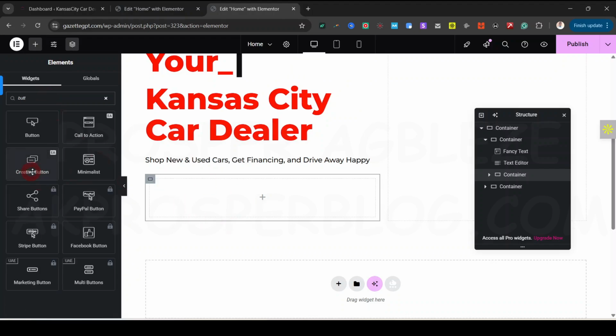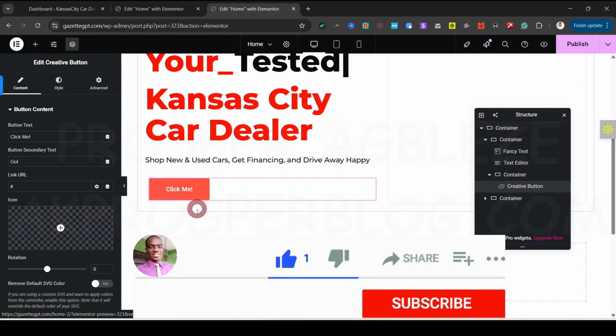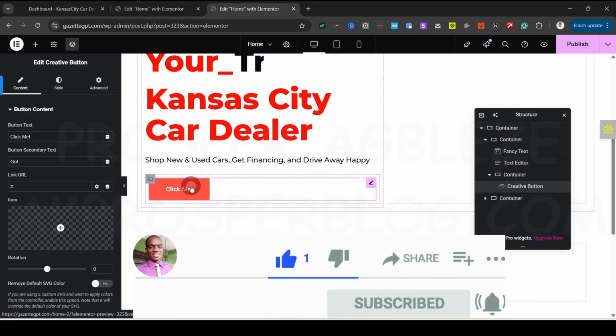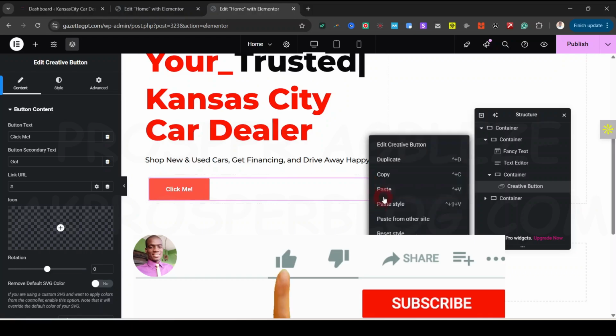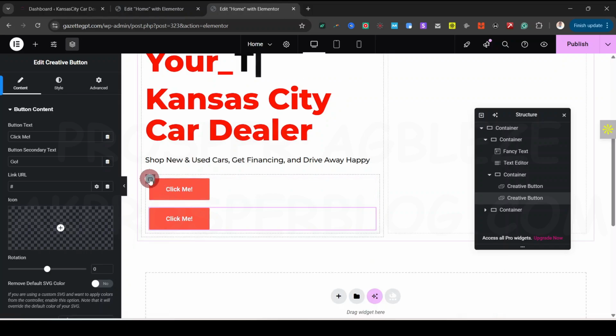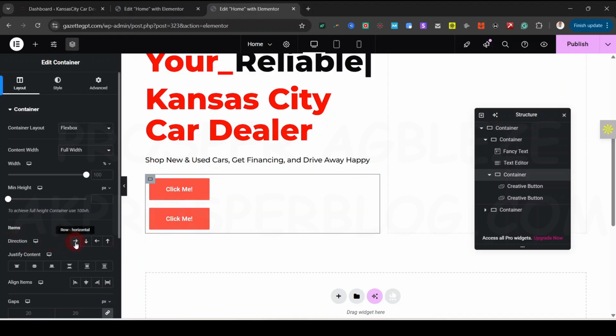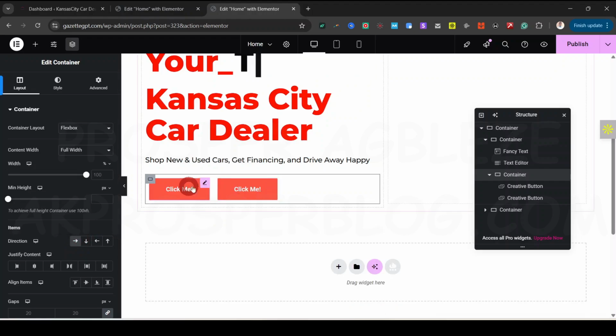The button that I use, you can see there are different types of buttons. We have the regular button, the creative button, and other buttons. I'm using the creative button, so you come over here and drag it in. Now, since there are two buttons, you click on this, and then you click on duplicate. All right, so you can see now there are two. Then you click on this container that is holding the two buttons. You see the direction here, you click this right row, so that they can sit side by side.